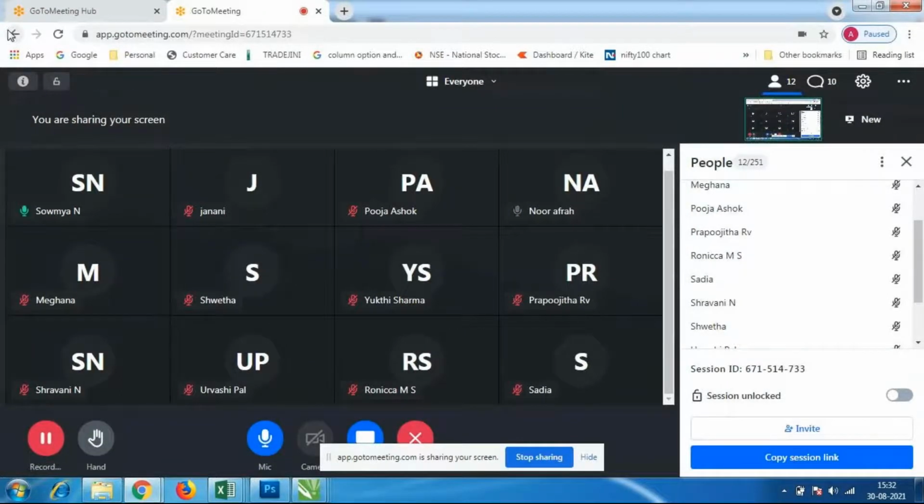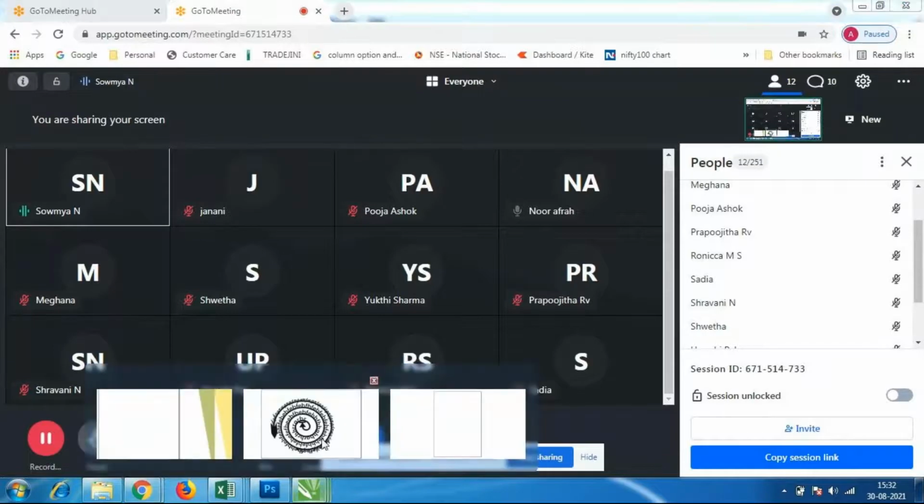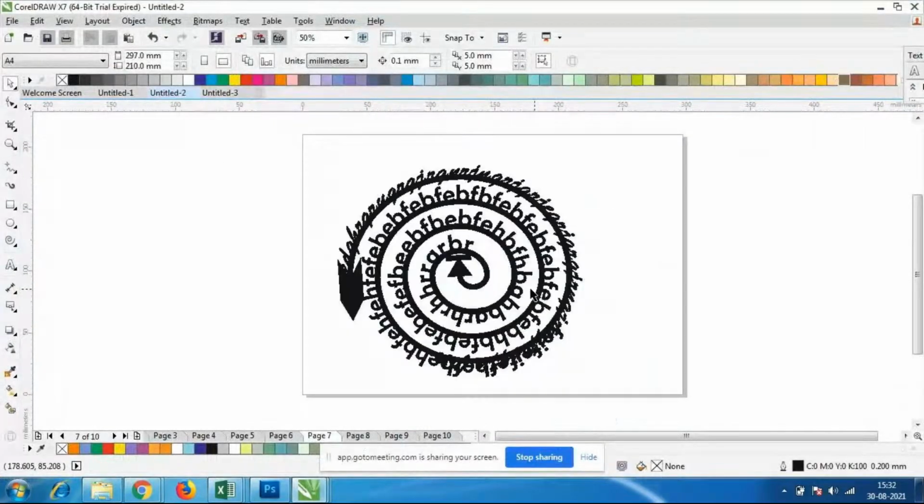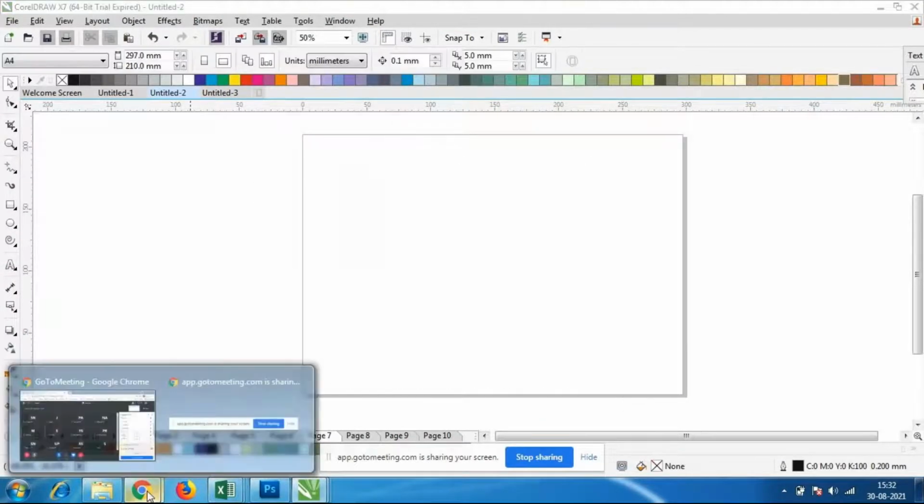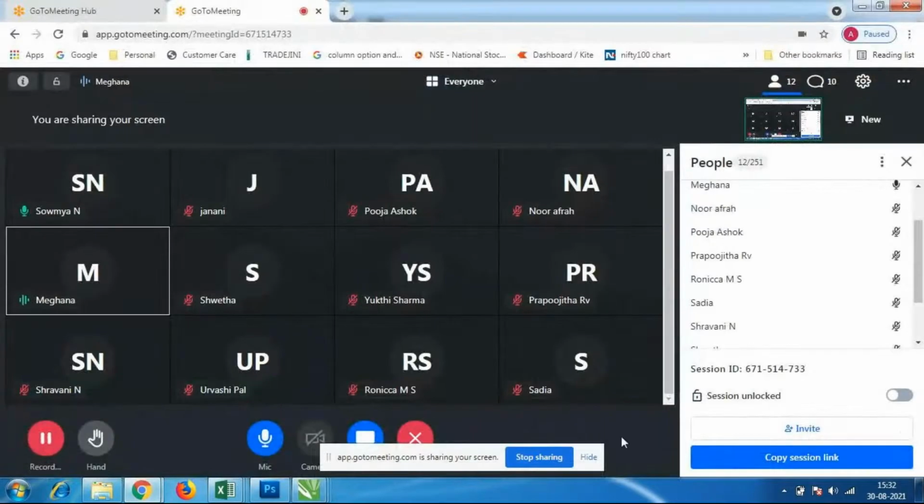And who is not sending me? Meghana. Meghana and Shweta. Yes, what about Meghana and Shweta? Do you people have any doubt, Meghana? No, ma'am. I was absent in the previous class, so I couldn't send you the assignment, ma'am. Okay. Send me the assignment whenever it is possible.